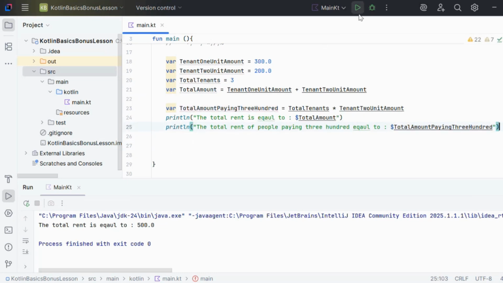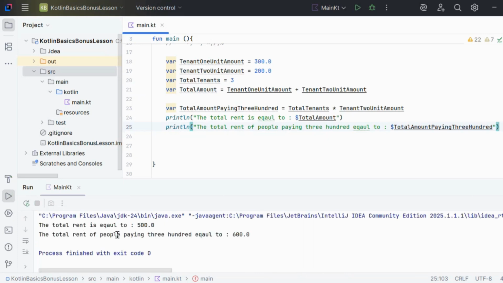So when you run this, you will see the explanation on your console. The total rent amount will now be 600 because there are 3 tenants all paying 200. And then if you want to look at subtraction, it's the same thing. If you take tenant 1 minus tenant 2, it will give you the value by which tenant 1 is paying more than tenant 2. So if you want to know which tenant is paying more and by what amount, you can use subtraction.